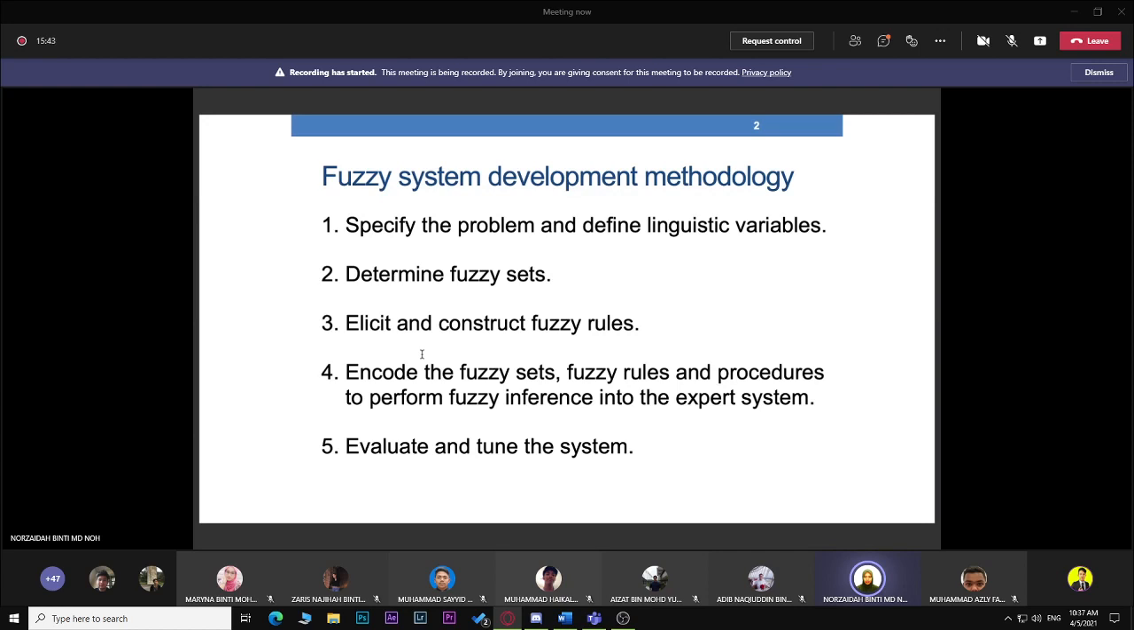Ada 2 teknik yang kita akan cover. Okay, we will look at Mamdani style of inferences and the other one is we call as Sugeno style. Dia bagi nama tu according to orang yang found the technique lah. Okay, and then after we already encode the fuzzy sets and fuzzy rules and all the procedures, we have to evaluate and tune the system.